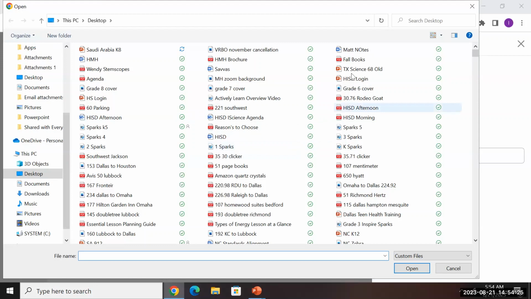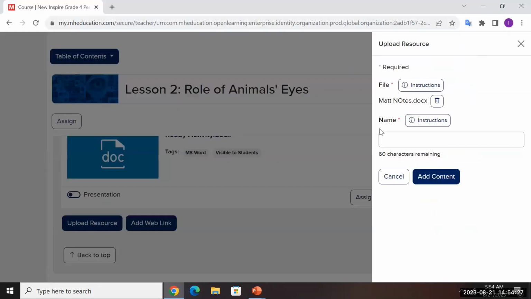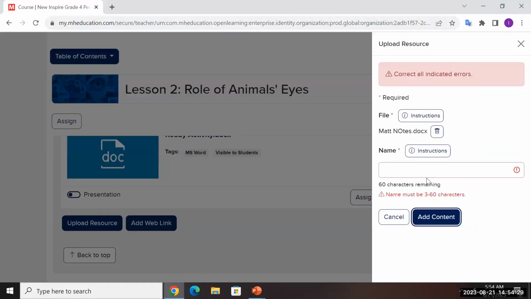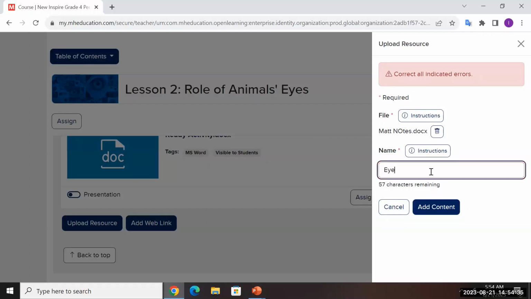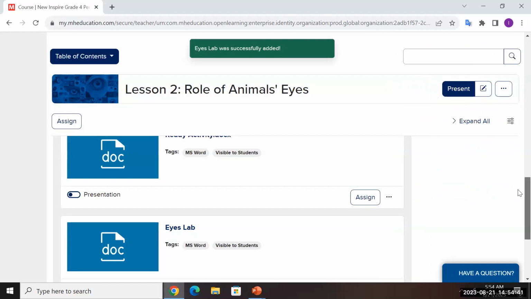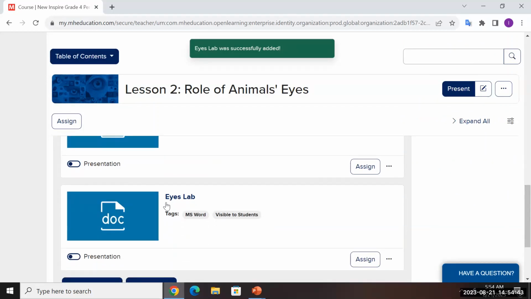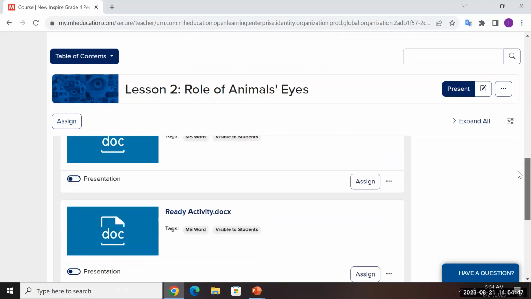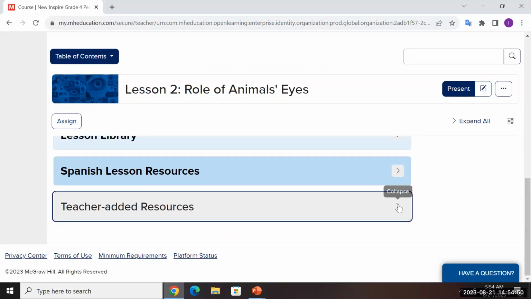Maybe it's a Word document here. Okay, I could add that content to my experience. I'm going to give it a name. I'm going to call this Eyes Lab. I add that content, and now that Eyes Lab will be in the McGraw Hill platform. There it is. It was on my desktop just a few seconds ago. And now it's in my teacher added resources section.